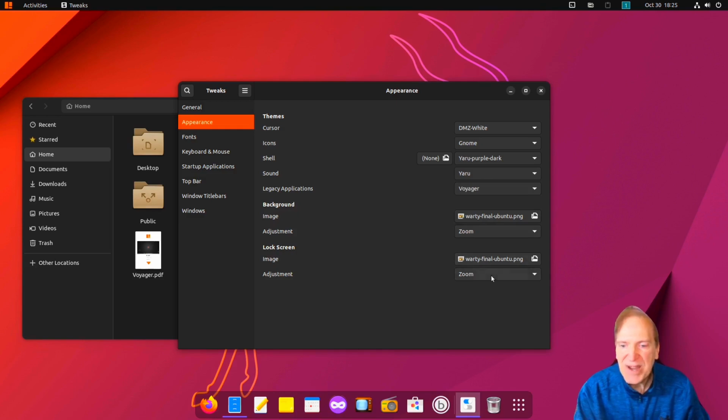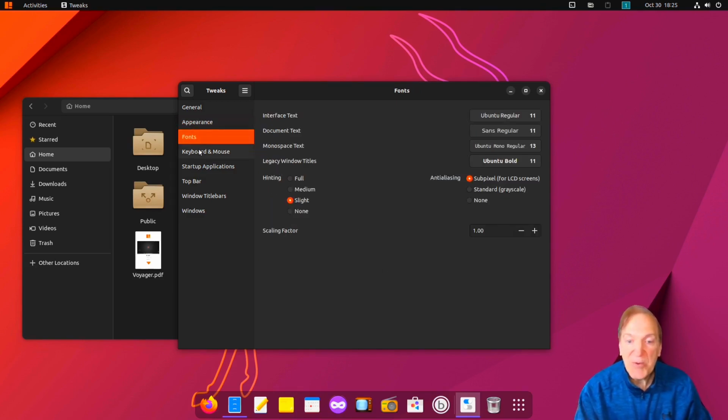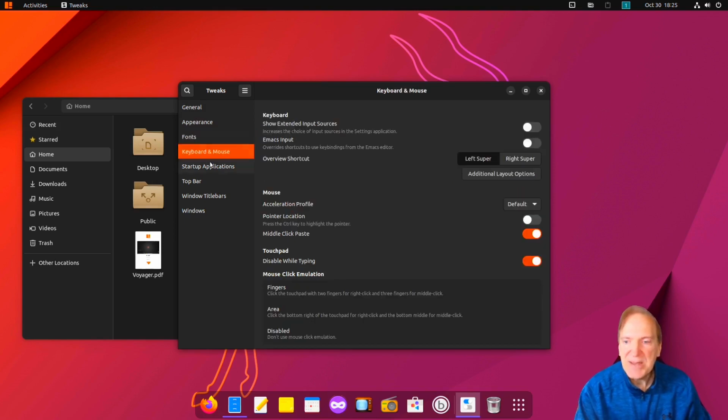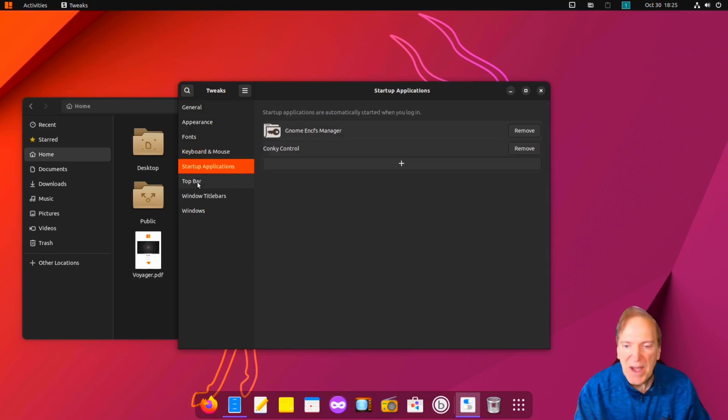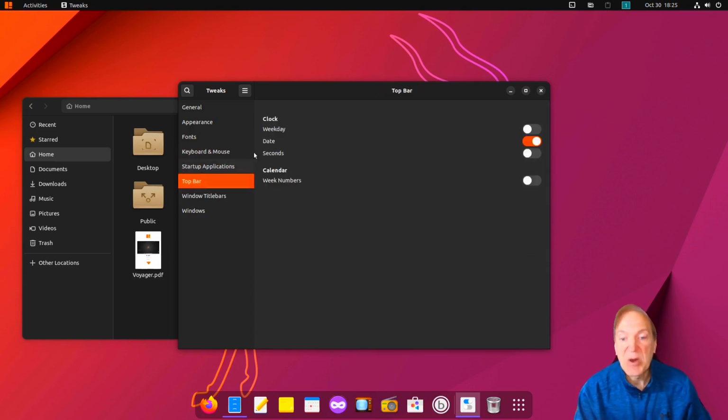Then of course our background image and lock screen image. And then here we have our font settings, our keyboard and mouse, so you can even set it for Emacs input if you're really into Emacs. And then our left super key will bring up our activities menu by default, but you can change it to right. And then all those I think I would just kind of keep all by default.